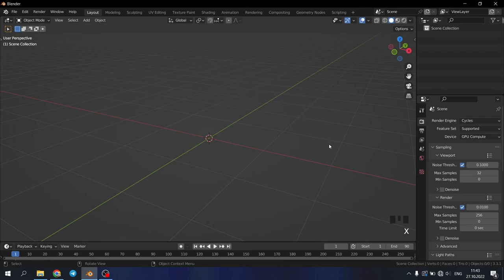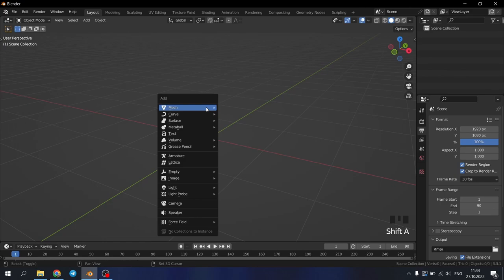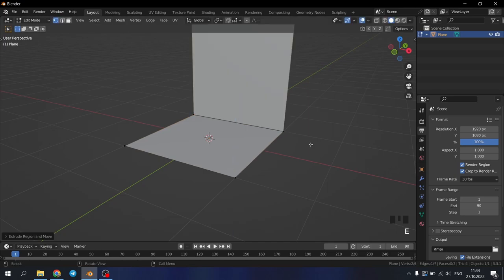Let's quickly go through our scene settings. For the render engine, I will be using Cycles, with this many samples. For the output properties I will use the standard resolution, the frame rate is 30 frames per second, and the end frame will be 90. Okay, let's quickly add a plane to create our basic scene environment. Select these 2 points, Ctrl B.